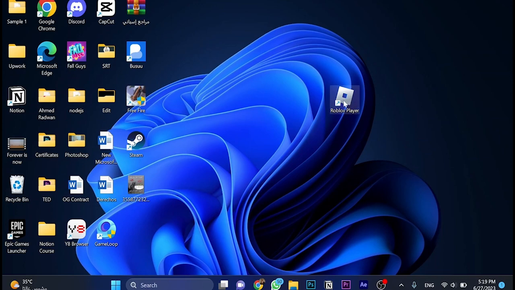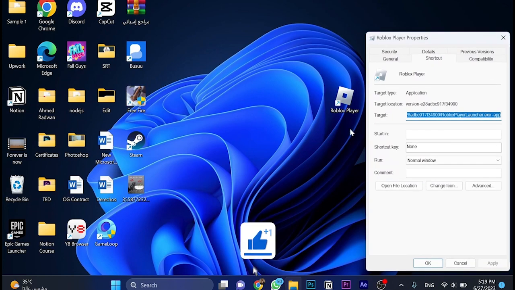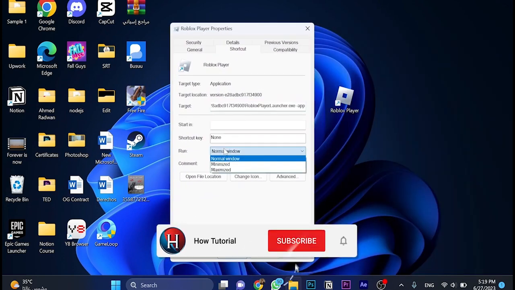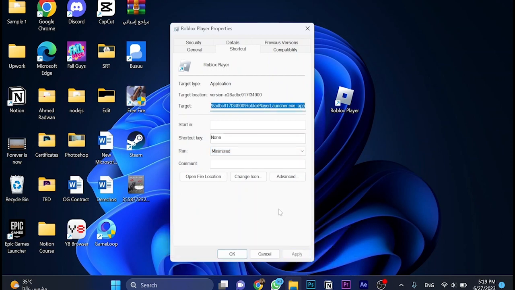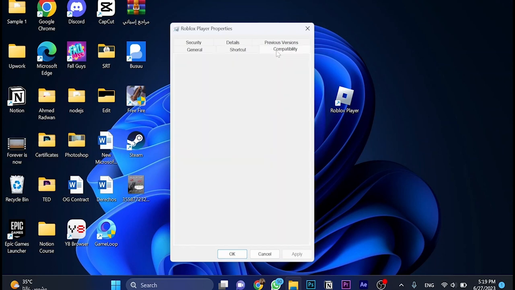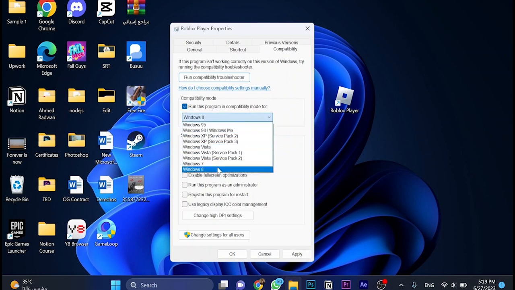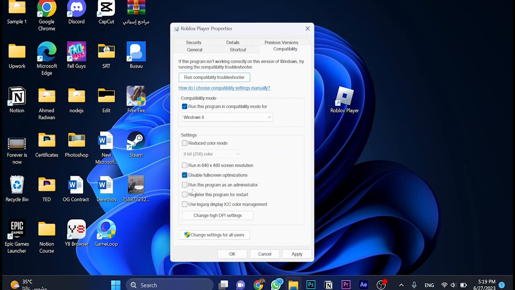Go here and right click on Roblox and then show more options and click on properties. So here in shortcuts, just run it on minimized window, then click apply. Now go to compatibility, and here in the compatibility section, click on run this program in compatibility mode for. I believe Windows 11 is good enough. Also, don't forget to toggle these options: disable full screen optimization, and run this program as administrator.